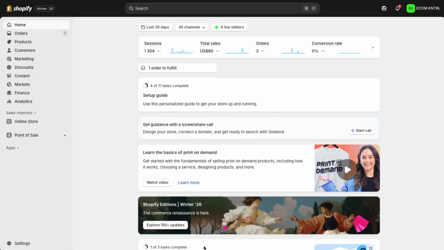In today's video, I'm going to teach you how to add an Add to Cart button in the Shopify Dawn theme. We're going to work directly inside your Shopify admin, so make sure you're logged into your store before you begin. Once you're in, start on the main Shopify dashboard.